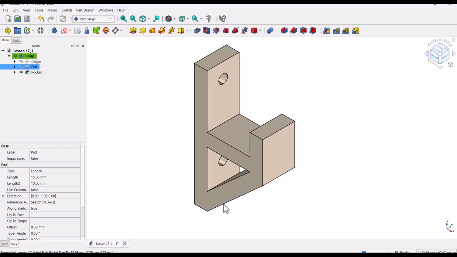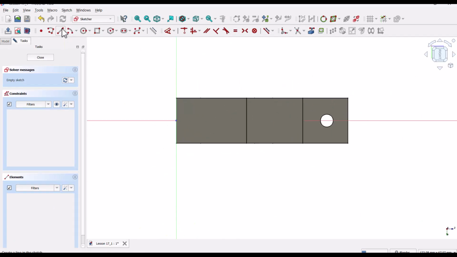Rotate the model and select this inner flat face. We won't drill the hole directly from this face, but we'll use it as a reference plane for sketching. Click on Create New Sketch. Now we are in Sketcher Workbench.